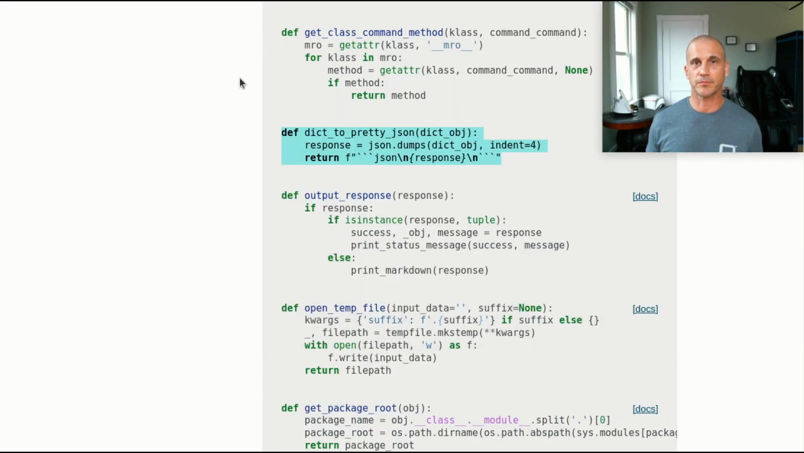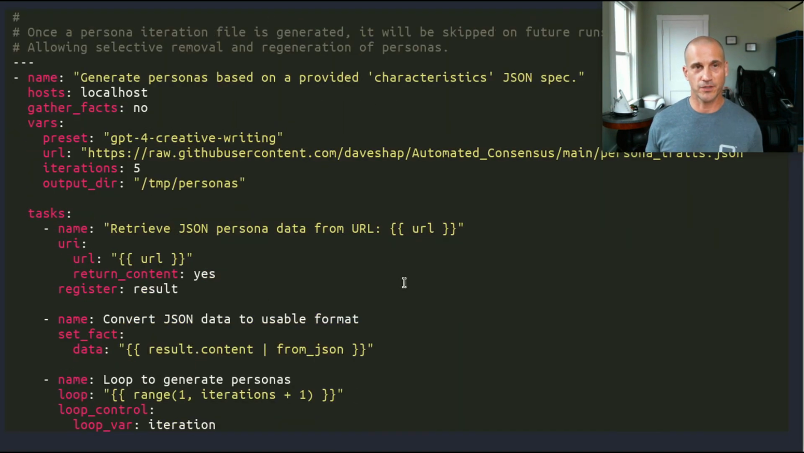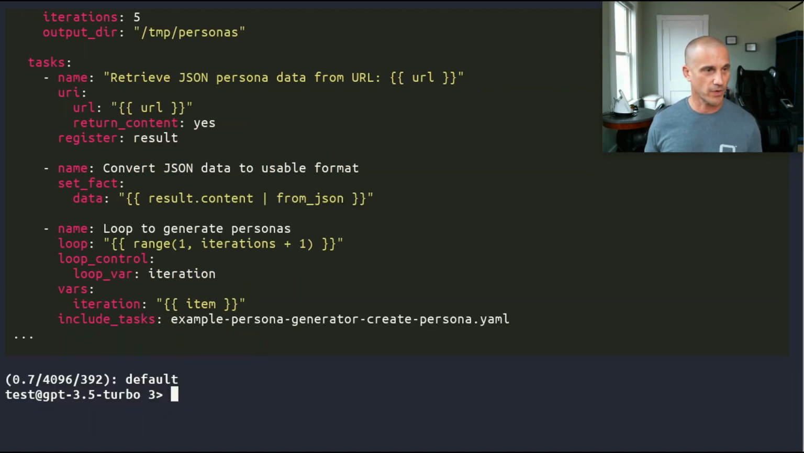So just to make a little bit more sense of this, this is the JSON file that it's using to generate the traits. So you can see there's these different characteristics like age, socioeconomic status, etc. And for each one, there are multiple values that can be selected. So what the workflow is going to do is loop through. It's going to pull that JSON file down, get it into a usable format, and then here it's going to loop through, and each time, we've got it set to 5, it's going to generate 5 personas, and each time it's going to pick random values for each of those characteristics, feed it to the LLM, and then it will respond with a written persona. So let's go ahead and run this.